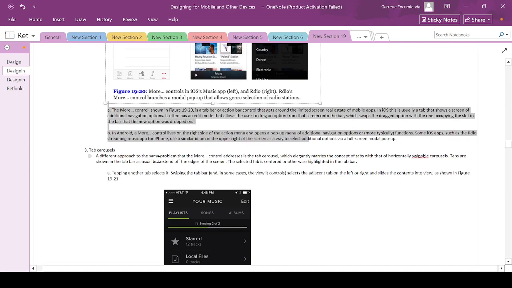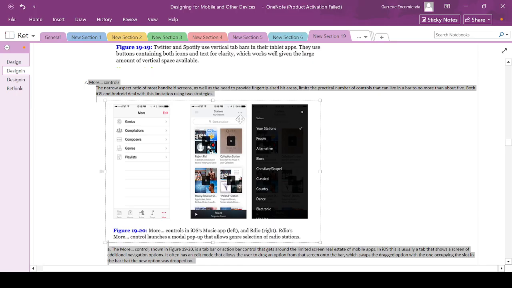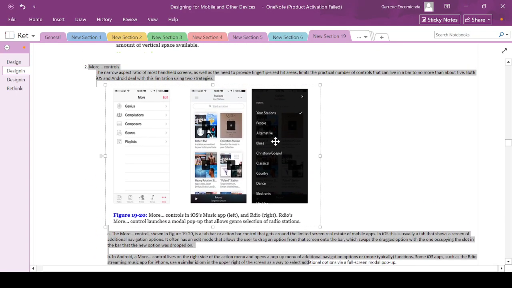In Android, a more control lives on the right side of the action menu. So here, the action menu or action bar in Android has the more control on the right side, and it opens a pop-up menu of additional navigation options. So here, they actually use a pop-up menu for more typical functions or more tabs that allow you to do more.